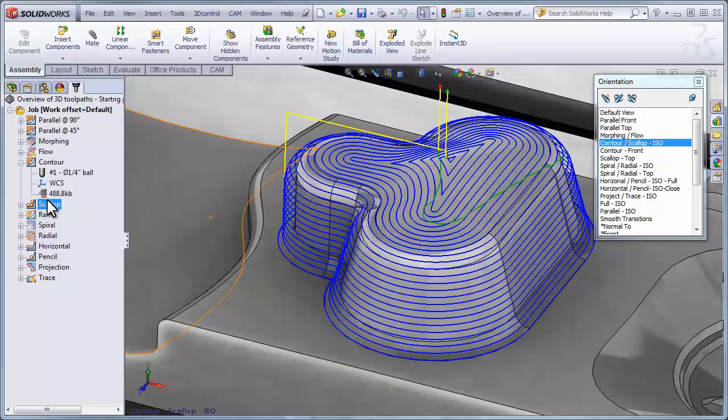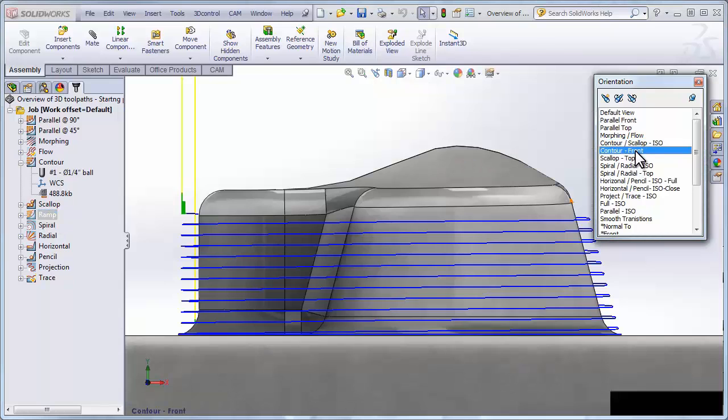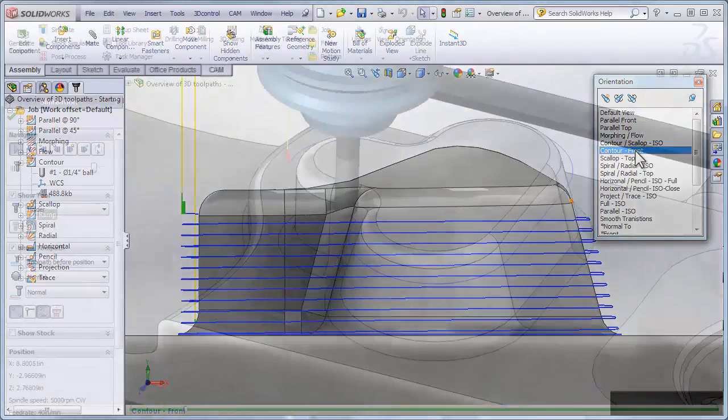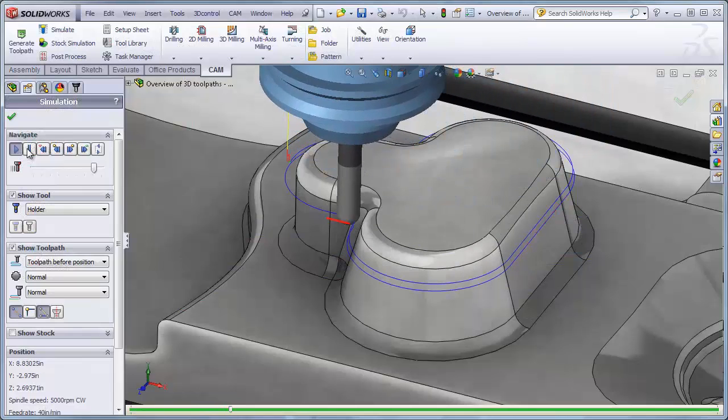Now, before we move on to the radial and spiral toolpaths, I want to quickly show you a ramp toolpath. Ramp is very similar to contour, with one exception. Instead of taking planar step downs as the contour does, the ramp toolpath will ramp down the surface, keeping the tool constantly engaged with the material.